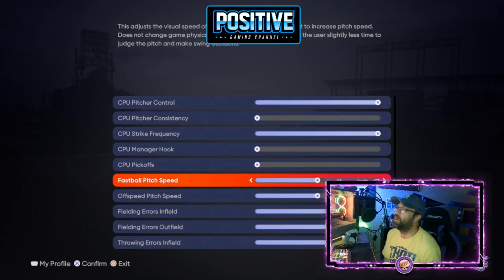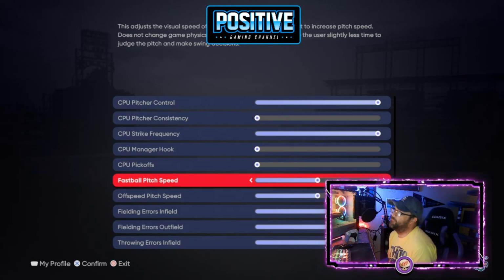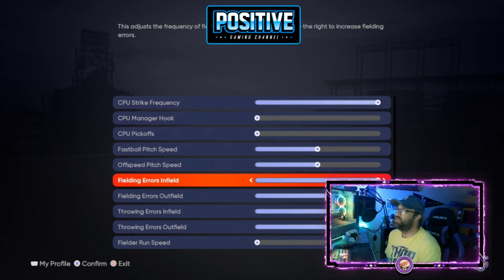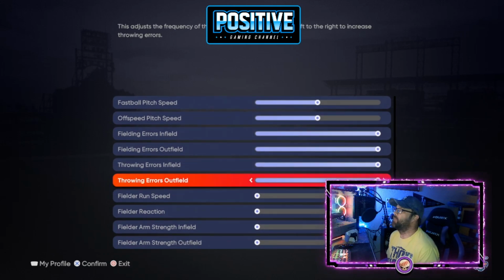Fastball pitch speed, off-speed pitch speed. If you want them to throw a little bit harder, I would recommend going ahead and leaving these alone, but only adjusting the actual difficulty to make the pitch speed a little bit faster. These can get oddly specific and weird. I don't know. I don't like messing with these too much. But the fielding errors for the infield, turn them all the way up. For the outfield as well, and then throwing errors for the infield and outfield, turn those all the way up.